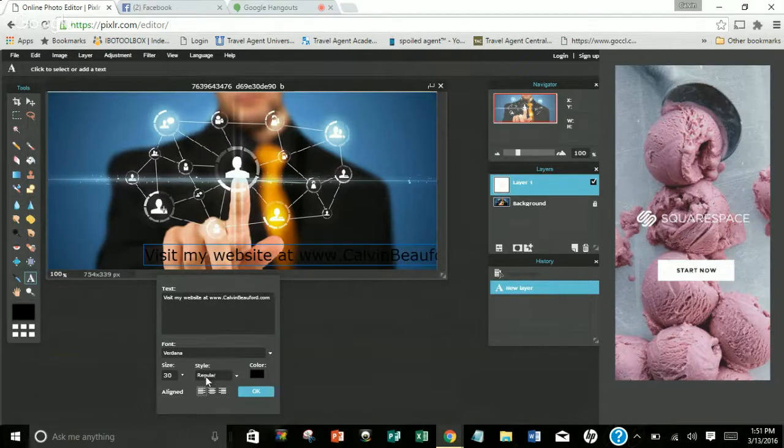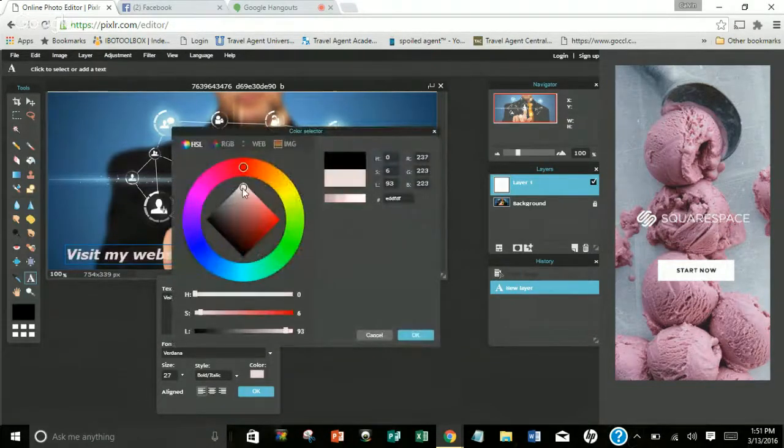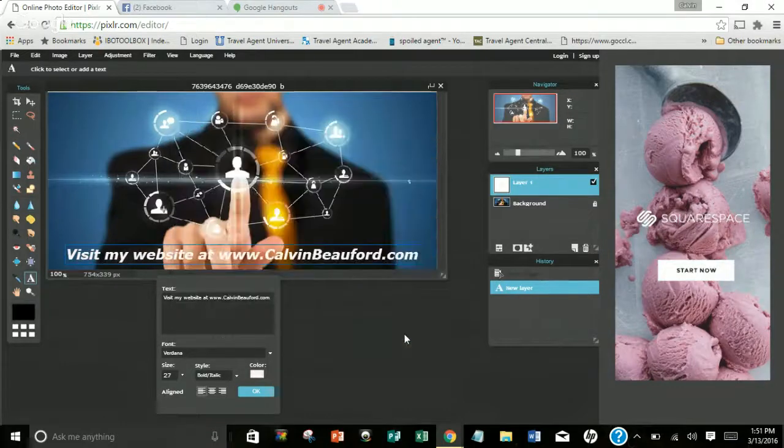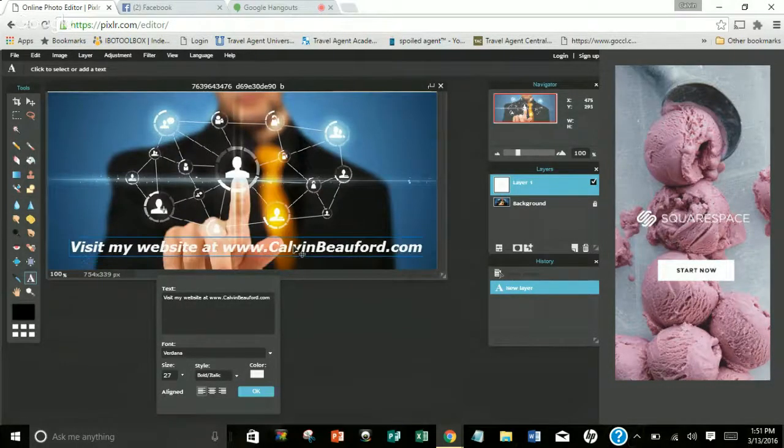All right, so when you come up here after you've typed it, I can move it over so I can see it a little bit more clearly. I can come down here and change the size. I can make it bigger. I can make it smaller. I can come over here, make it bold and italic, change the color. So I'm going to take this and make it white so it stands out a little bit more. We can then go here and center it. So you can really do whatever it is that you need to do.